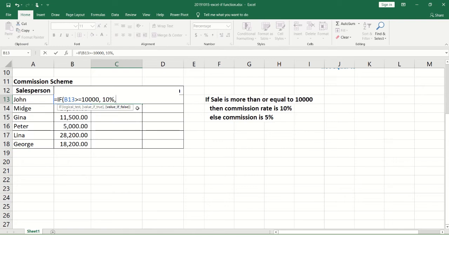Okay, otherwise, comma. What's the value if false? They will get 5% only. That's going to be their commission rate. I'm going to close this. There it is. There's our function. I will just press enter now.